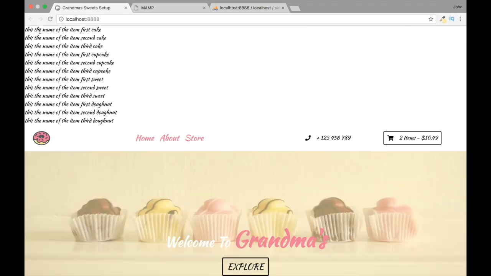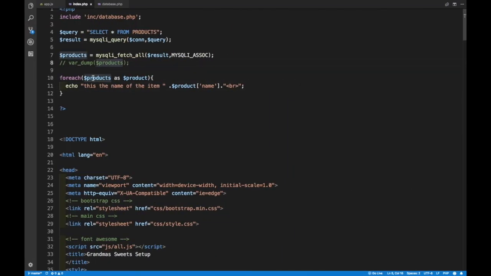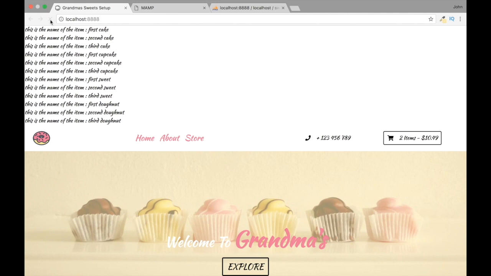So we have this, the name of the item is first cake, and probably whatever I'm writing right now doesn't really make sense. So we can just say this is the name of the item, and we can just set it equal to first cake or something. So let's put a colon and let's refresh. Now we have this is the name of the item, first cake, second cake, third cake, and as you can see, we're looping through our whole associative array.